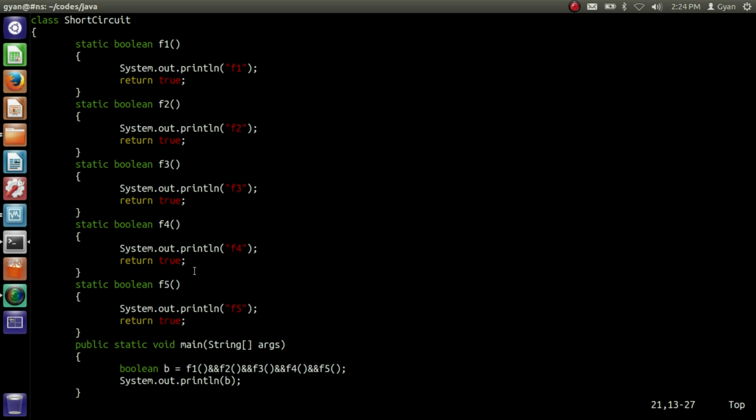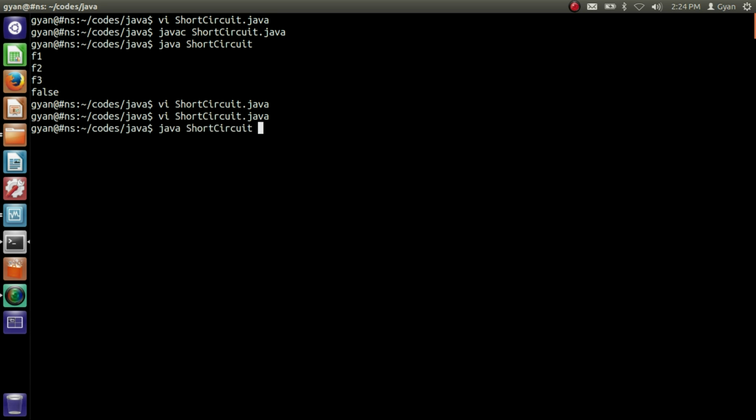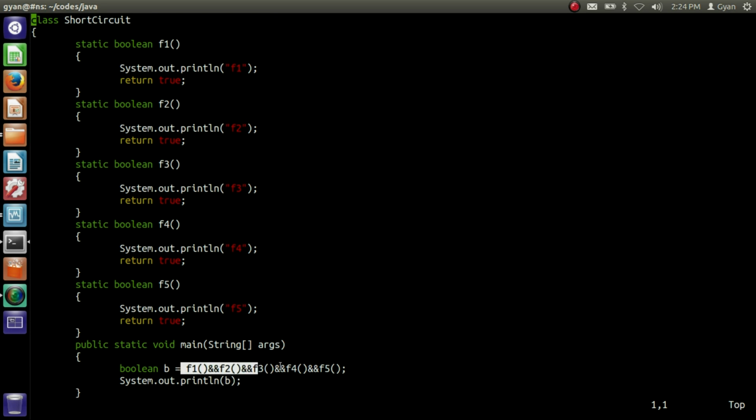In this case, all the methods in the series from F1 to F5 will execute. Let me save and compile this code. javac ShortCircuit.java compiles fine, then run it. It runs fine, printing F1, F2, F3, F4, F5 and the final value of variable B, that is true. Since in this case we did not find any false in the series, all the logical AND operators get executed, which calls the methods from F1 to F5.